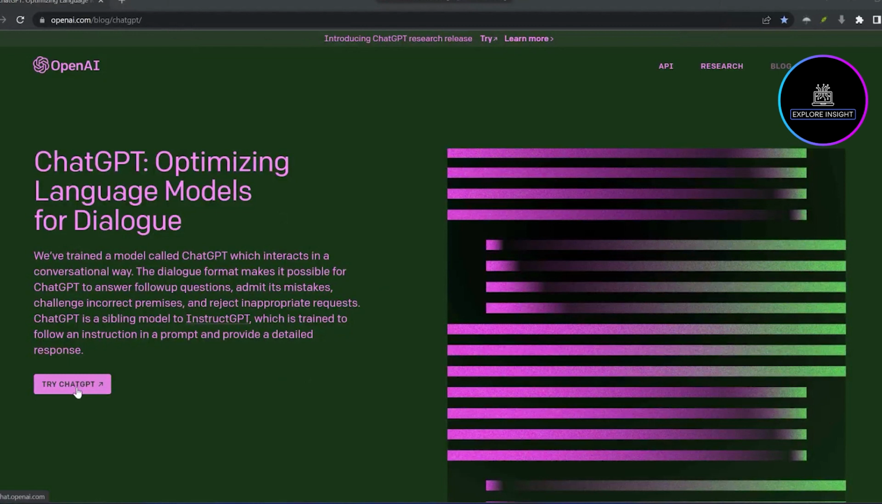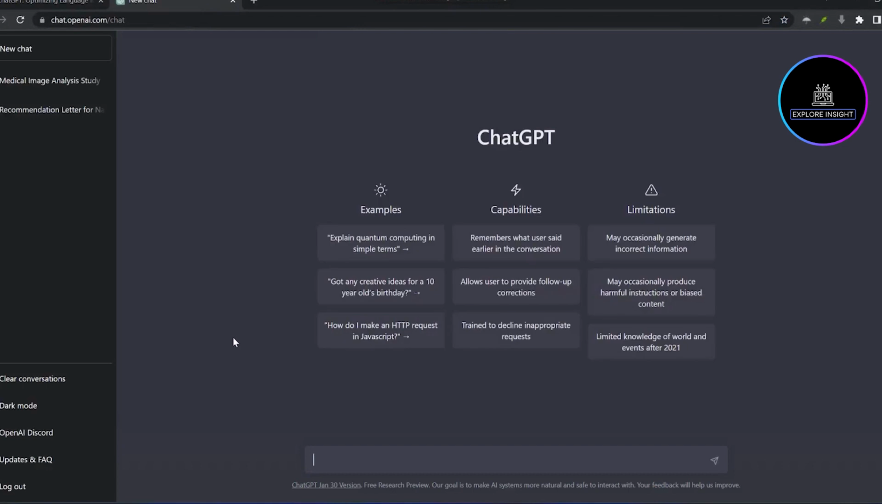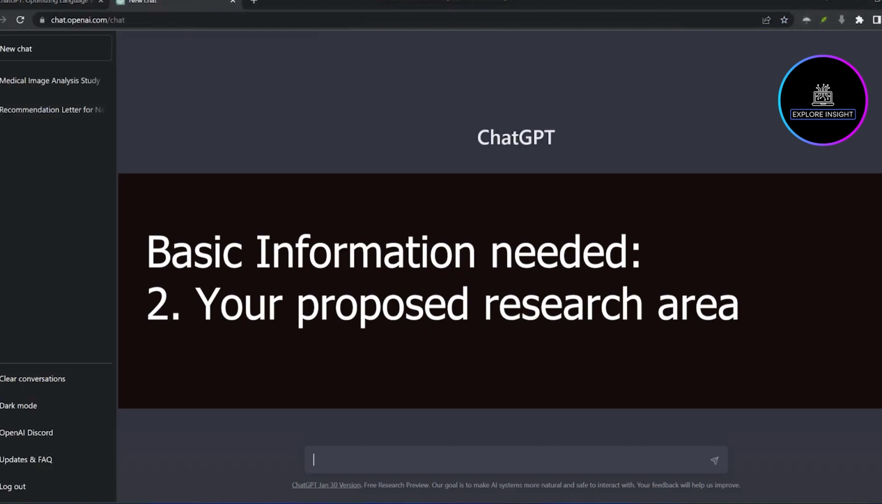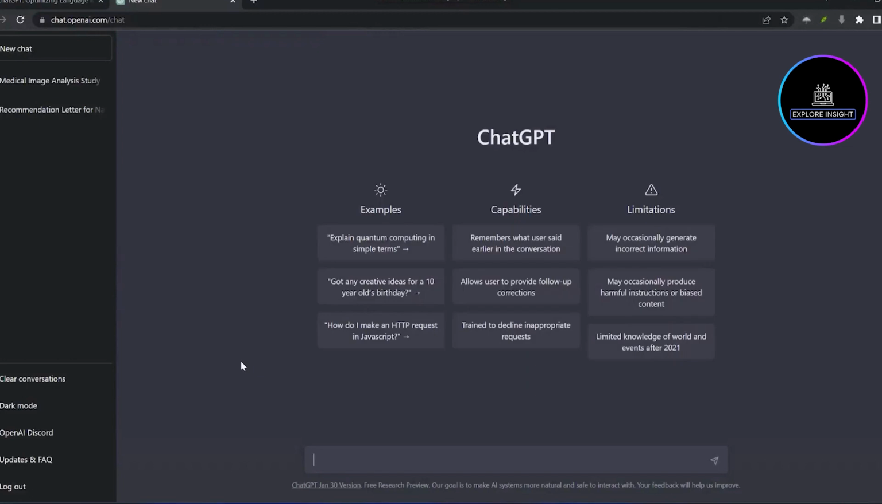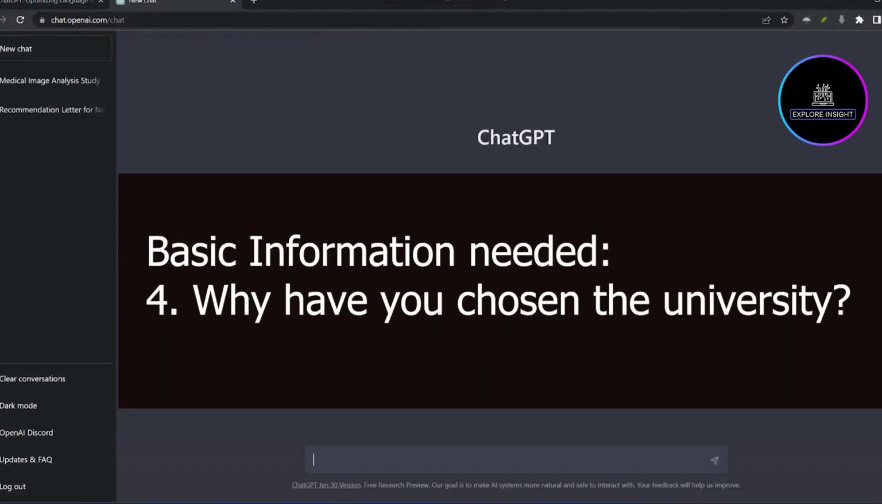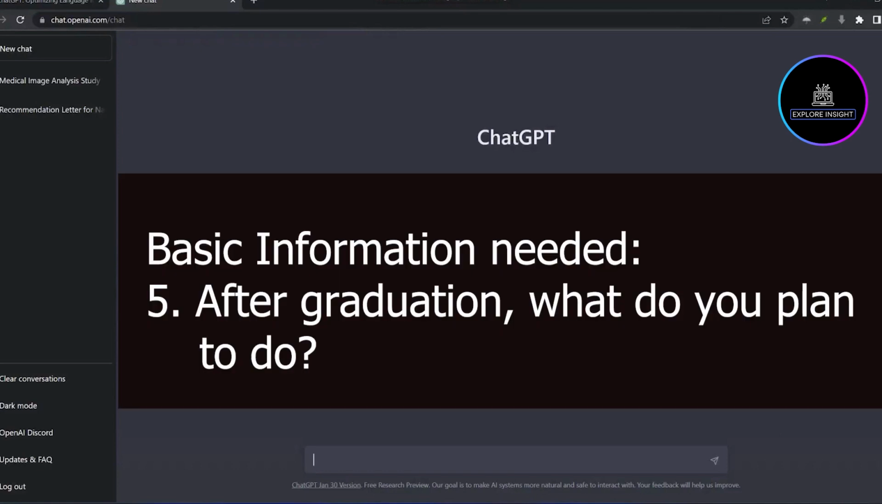Firstly, there are basically 5 pieces of information needed in writing a study plan or statement of purpose, which are: 1. Your previous research experience. 2. Your proposed research area. 3. How does your proposed research area align with your previous experience? 4. Why have you chosen the university? And 5. After graduation, what do you plan to do?